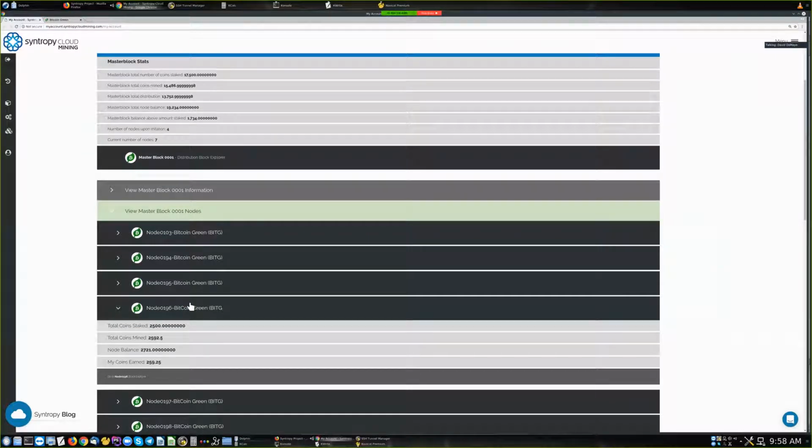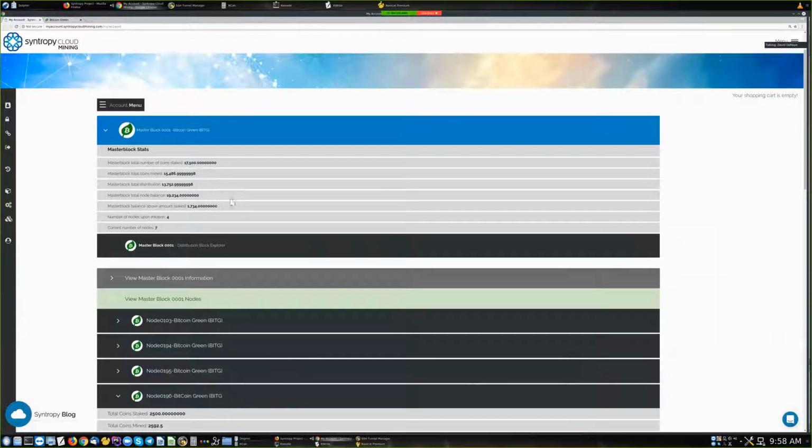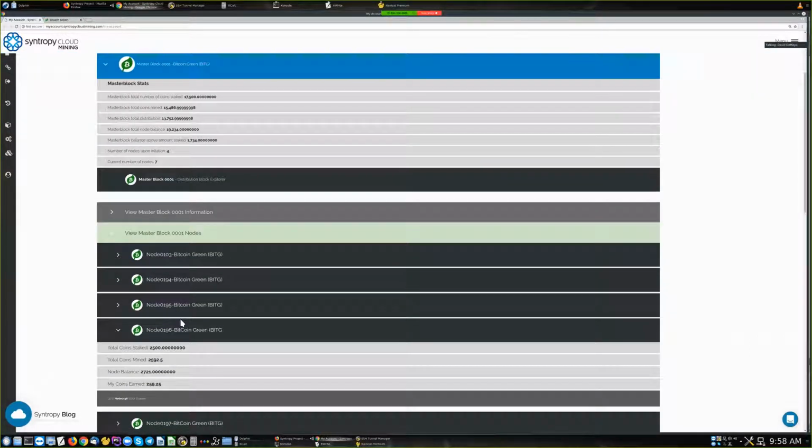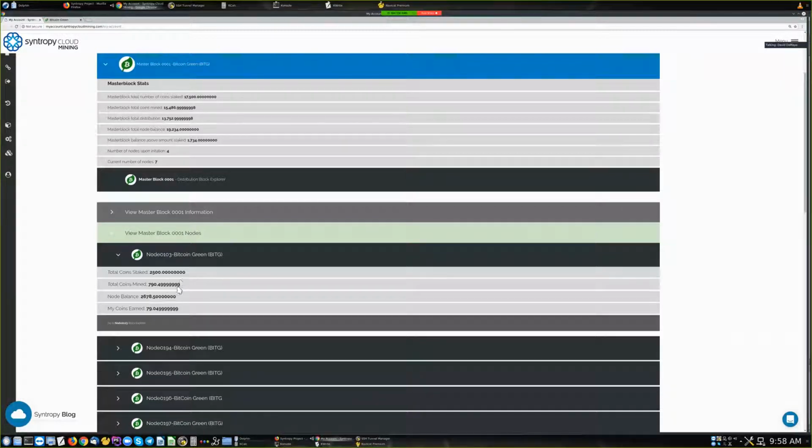So let's go back up to the top real quick. And then let's start with the stats and work our way down. Now, the master block total number of coins staked is 17,500. What does that mean? Well, again, this block has 7 nodes. Each node is staking 2,500 coins. So if you take your calculator, 2,500 times 7, of course, is 17,500.